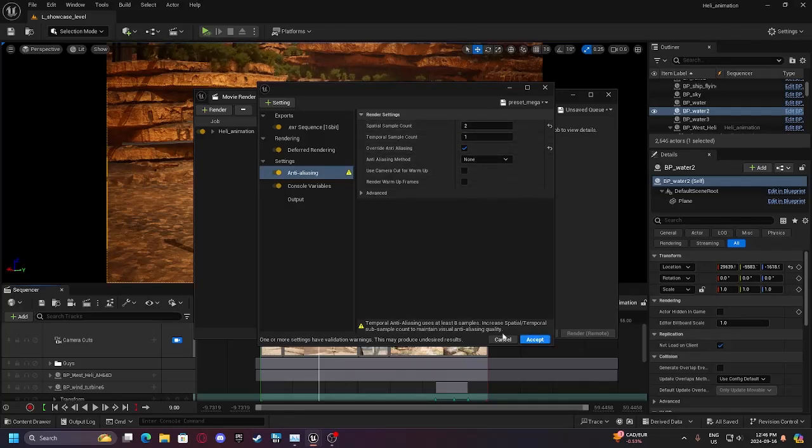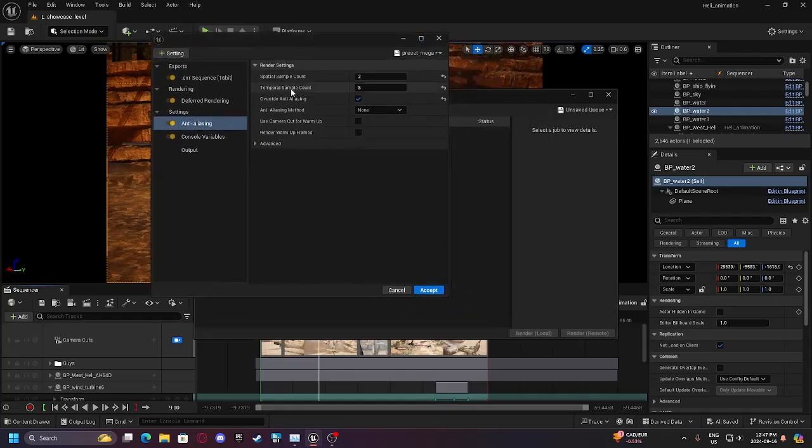Yeah, it may produce undesirable results. Okay, it needs 8 samples, so 2 to 8, sorry. This should mean that every single frame in your sequence will be rendered twice or subsampled twice. So we'll go through it 8 times.